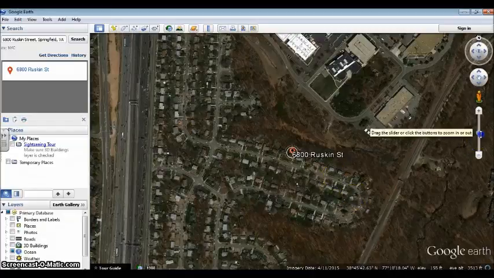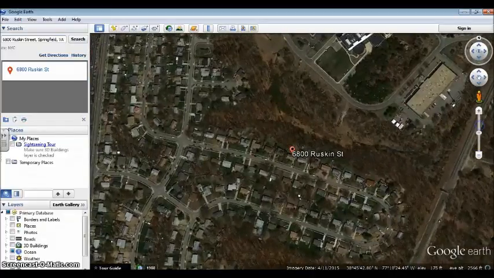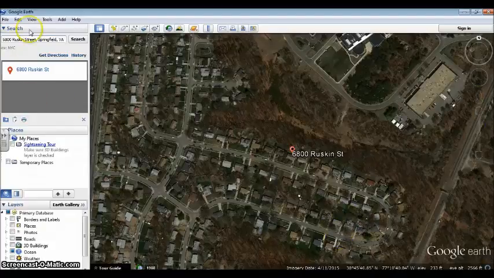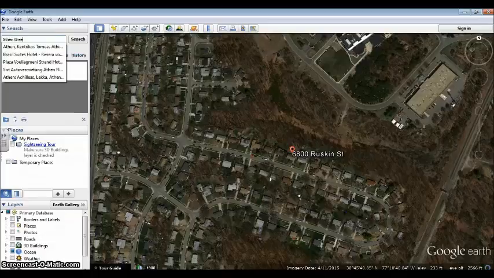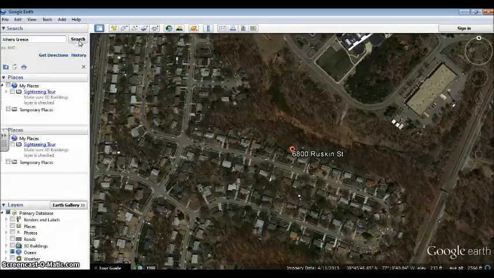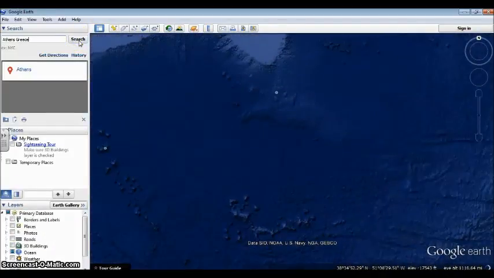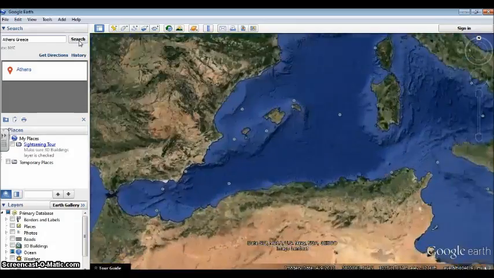Maybe I would want to scroll in more. Maybe I don't like this area at all, and I have to go back and say, all right, I'm going to try a new place. Let's see what's in Athens. Never been there. Oops, keep forgetting the S. All right. Google is going to take me over to Athens, Greece.